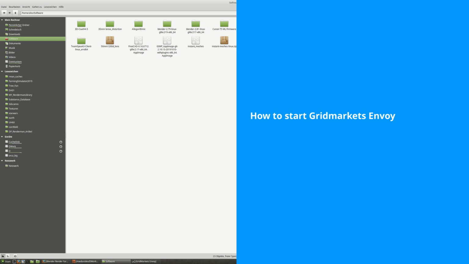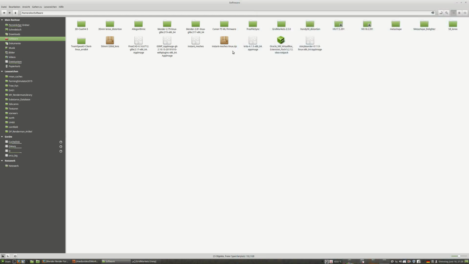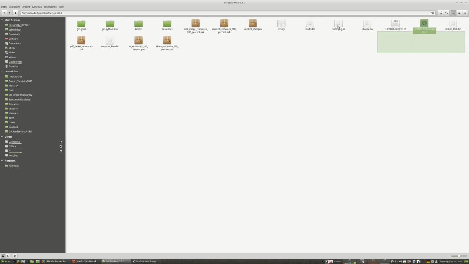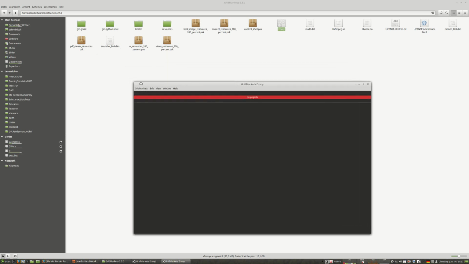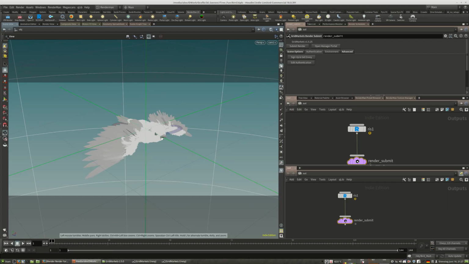So here we are. The next step that you need to do is, when you have installed the Gridmarkets Envoy, you can download the file and unzip it into the folder wherever you want. So at least on Linux, I can only speak about Linux, but this is my experience. And here you have the downloaded folder and the content of it. And here you basically start the Envoy. I already did that. And when you have installed the Gridmarkets Envoy correctly, you will see this line, no projects. This is because you haven't uploaded anything. We will upload my bird.